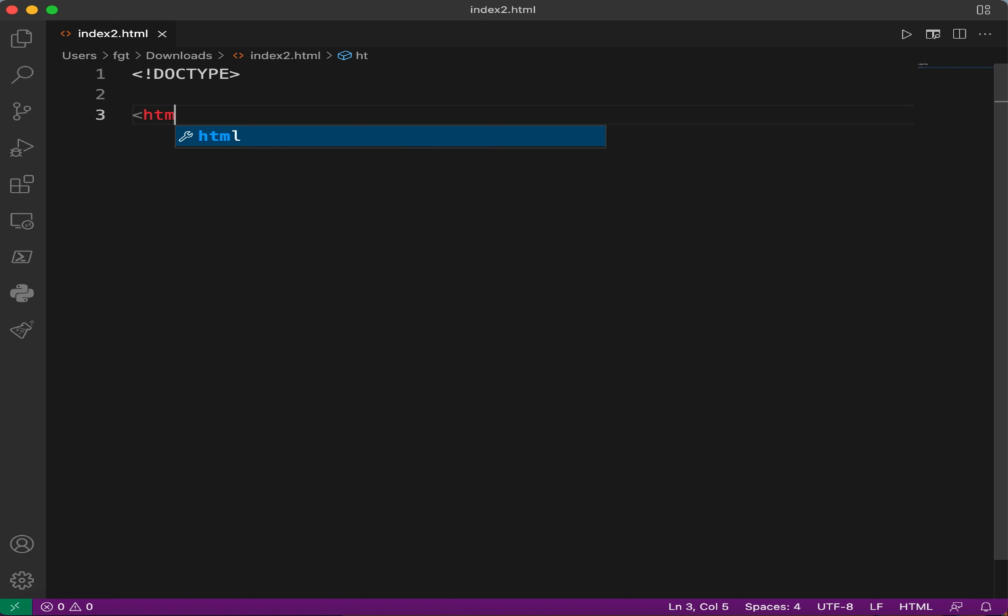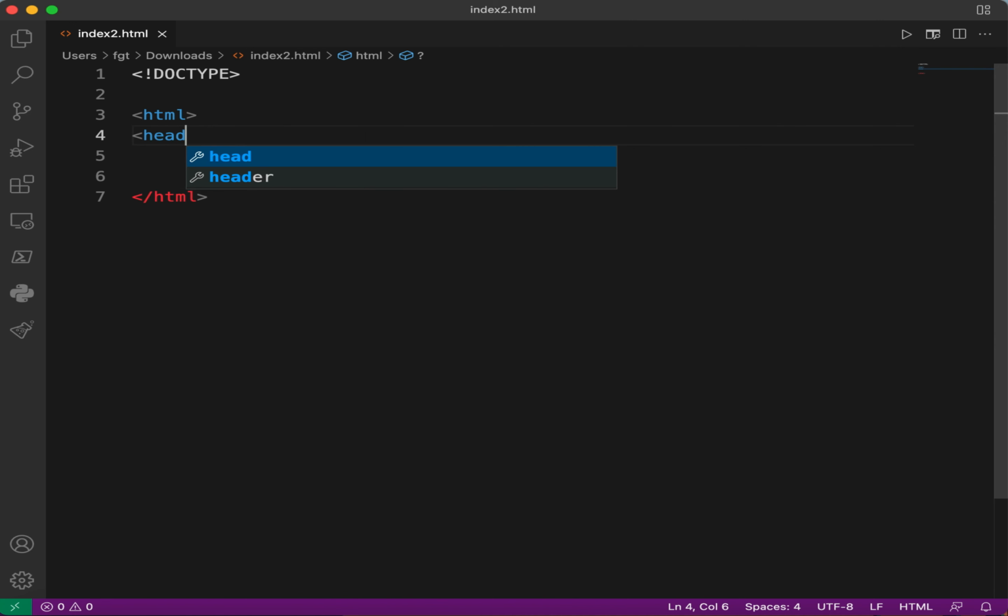Yeah, HTML, and then HTML. There are different tags we need, but the most important tags are HTML, and then inside it the body. But also there is the head.